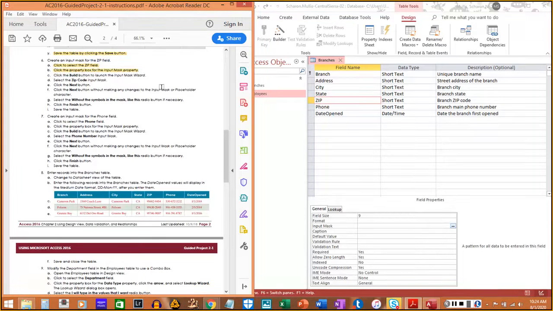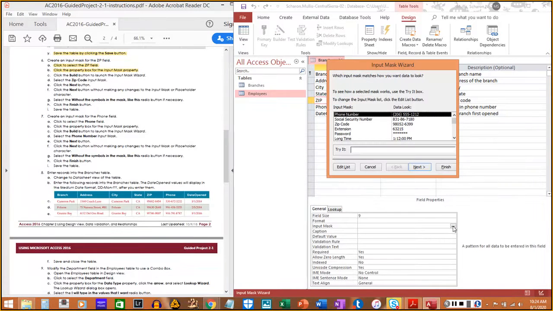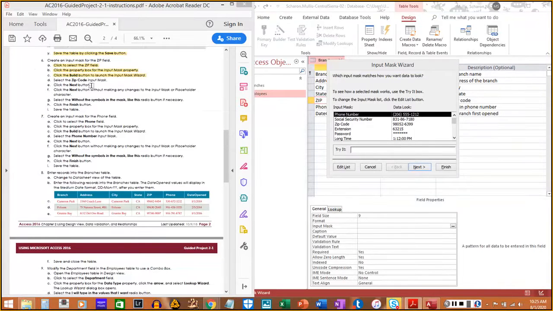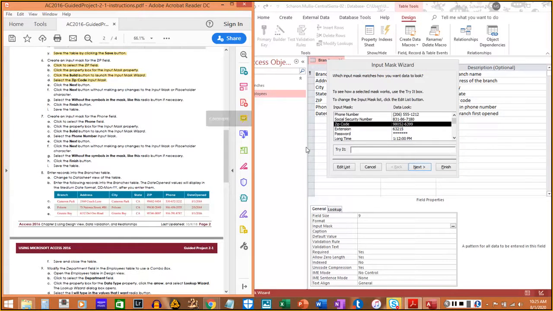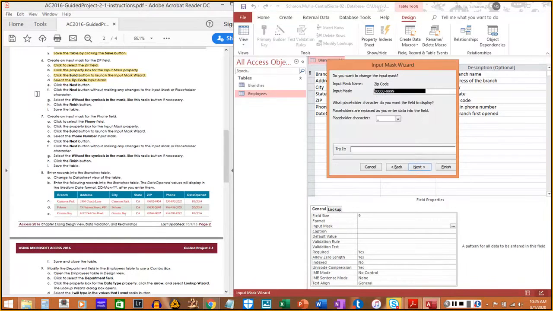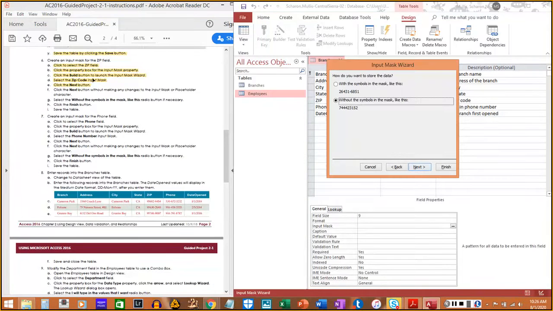Click the build button, which is this right here. So if you hover over it, select the zip code input mask. All right, so zip codes should look like this when we enter them. We're going to click the next button. You see the input mask here. You see the input mask name. We're going to click next again without making any changes.